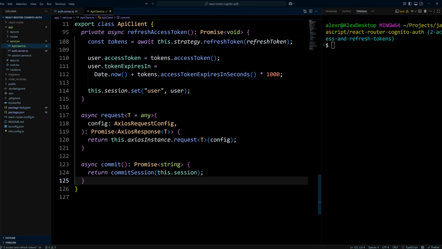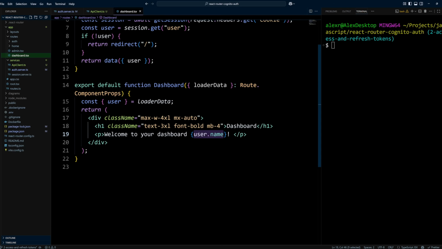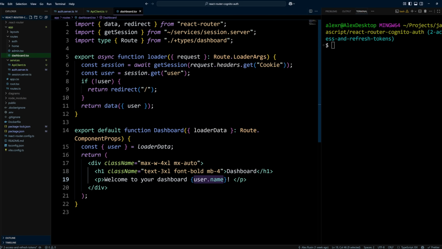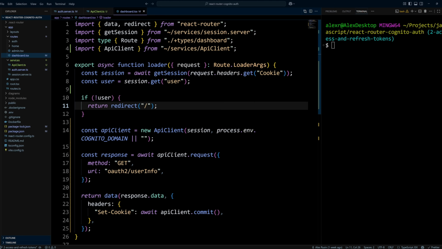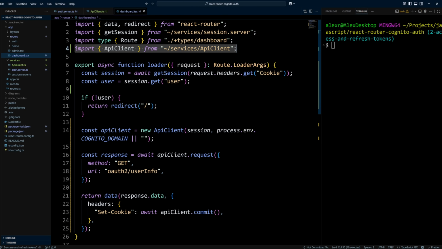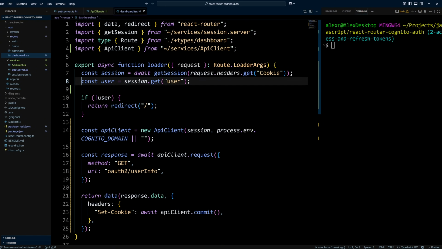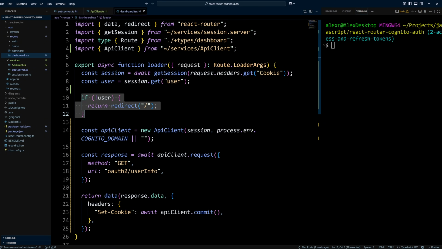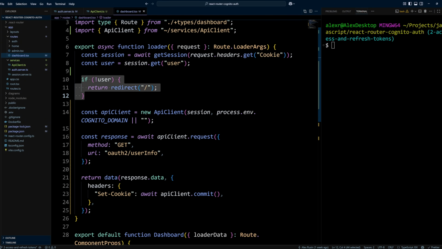Now let's go ahead and use this class in the route dashboard file to request information about the user. So in the route dashboard.tsx file, we're going to import this API client that we just created. The next thing we're going to do as usual, we're going to get the session. We're going to check if the session has a user. If it doesn't, we're going to redirect back to the landing page.